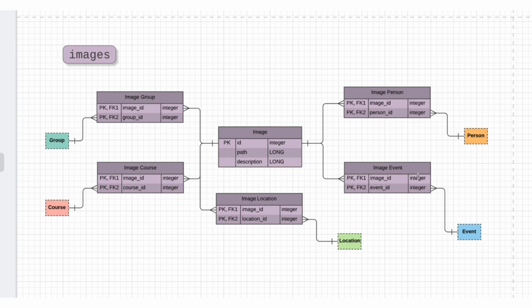The rest of these tables, as you can see, are all just associative tables that connect that particular image to a group or a course or a person or an event. And these are, of course, associative tables that establish a many-to-many relationship between the image and the group or the course or the person or the event. And the idea here being that we can have multiple images that are stored and associate them with different other portions of the data model.